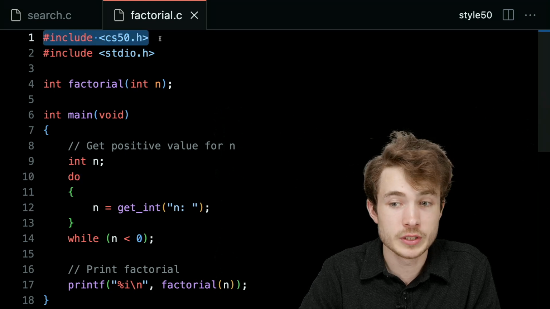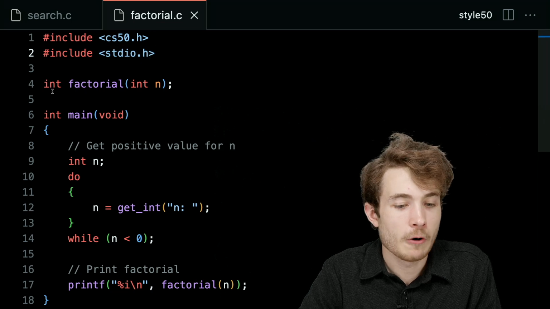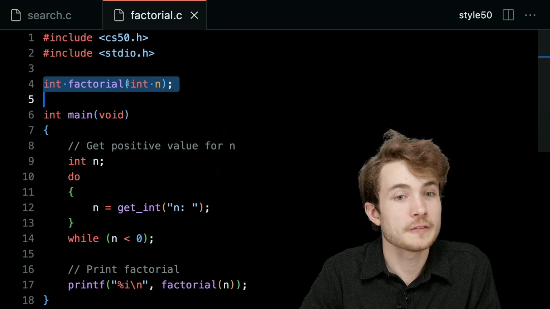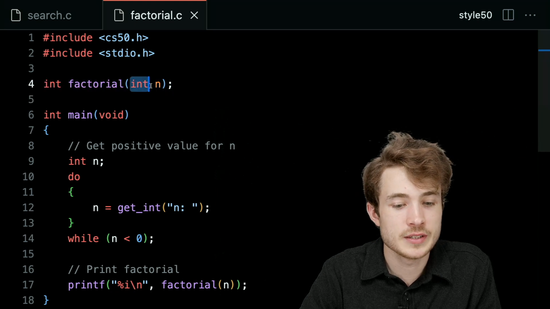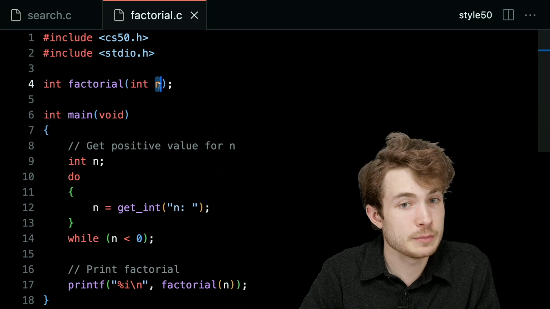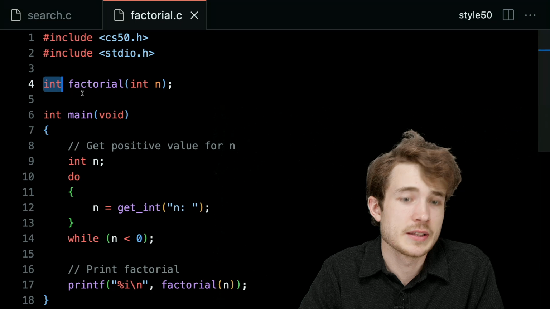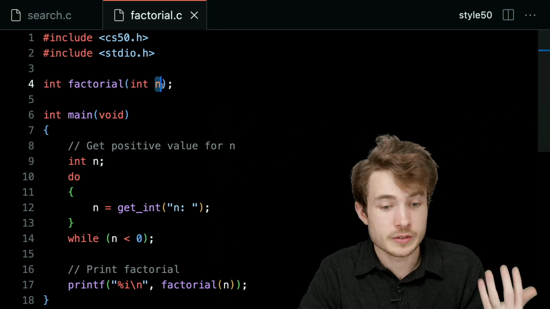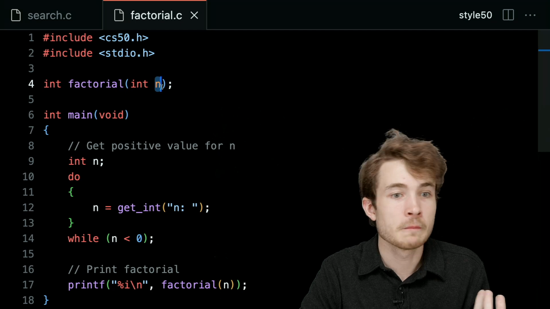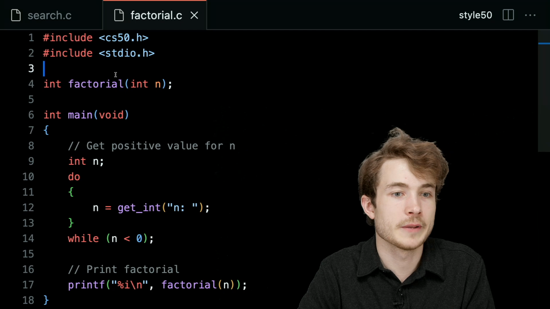I have included the CS50 library and standard I/O. Now I've defined up here a function called factorial. This is the prototype for that function. So notice here, it takes an integer called n as an input, and it gives us back some integer in the end. And that makes sense. If I were to say, give me 4 factorial, well, I would give it some integer, in this case 4, and I would get back some integer in the end, in this case 24, right?